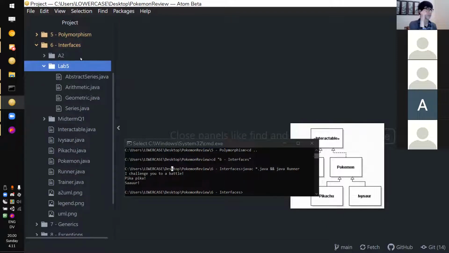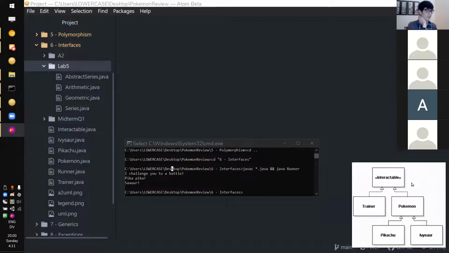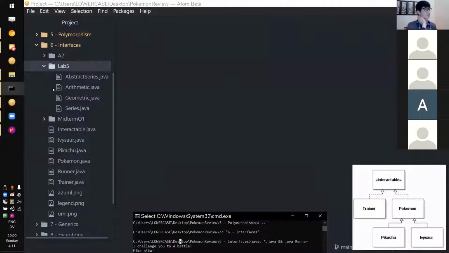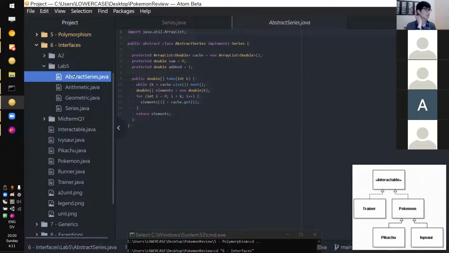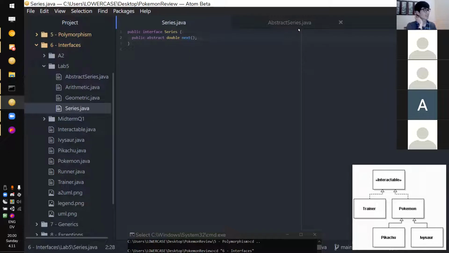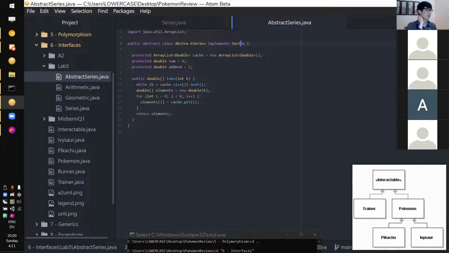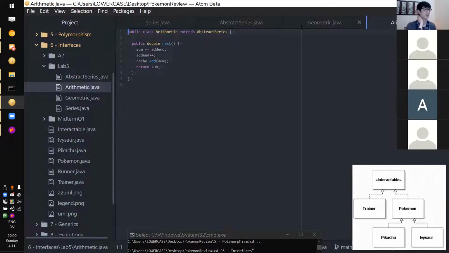I think it'd be good to start with Lab 5 specifically because it seems to have been optimized for teaching interfaces, and I think it's pretty good at doing that. So here we have the interface Series, public abstract double next. That means that any non-abstract class that implements Series must override next. And here's AbstractSeries, and we see that this implements Series. But notice how it doesn't actually override next. That is because it happens to be abstract itself. This means that anything that extends an abstract series must implement next. And that is exactly what Geometric and Arithmetic do. They extend it.